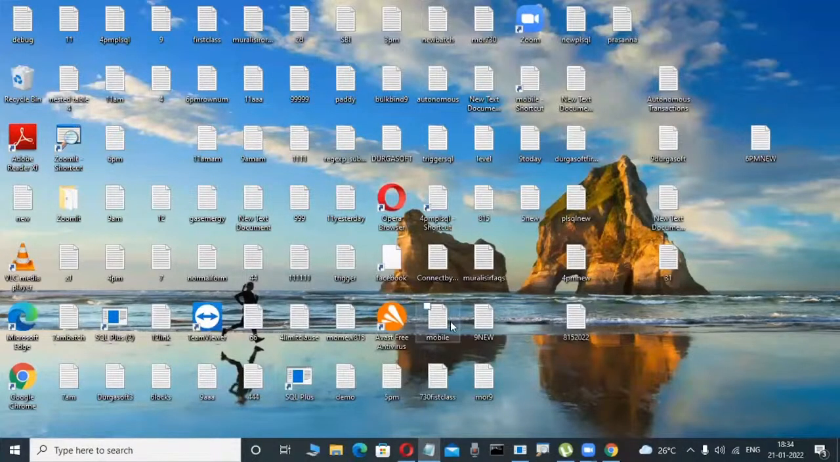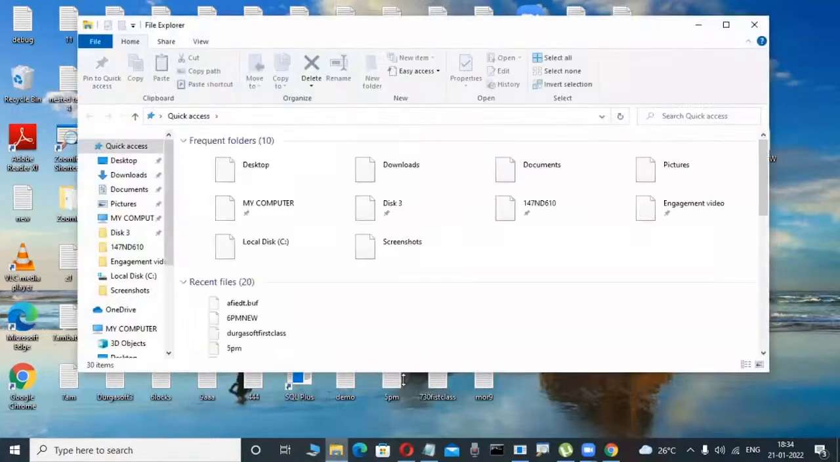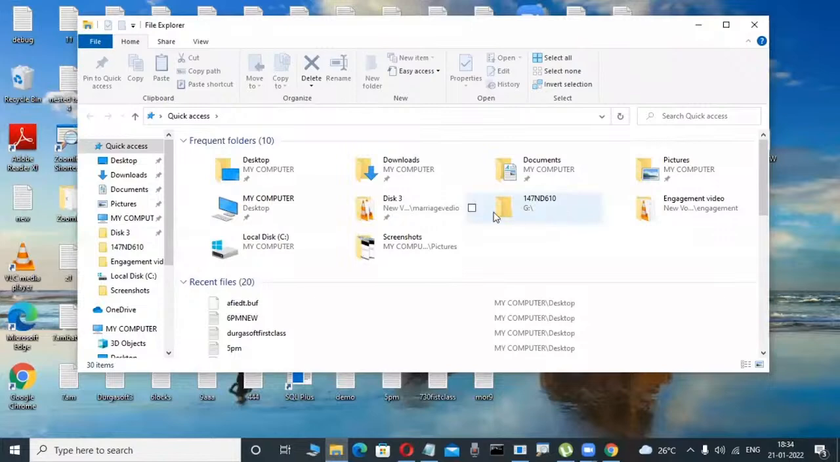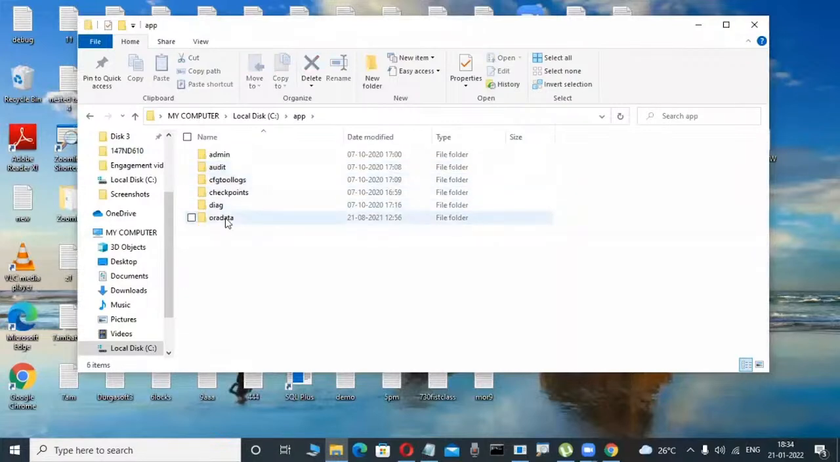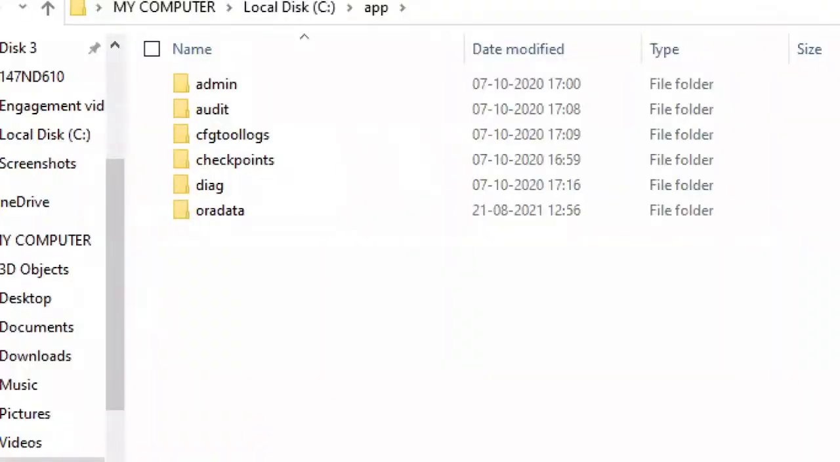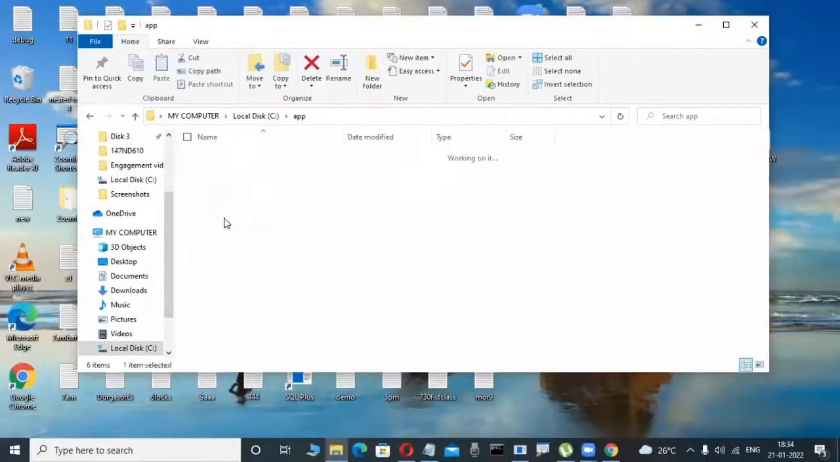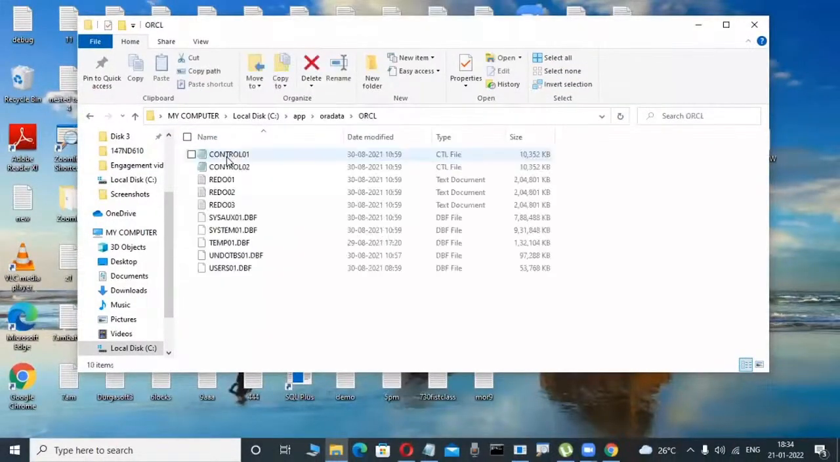Suppose a Windows operating system is there, where Oracle is already installed. In that location, I try to view, for example, C colon, where the Oracle is there. Those are all directories, folders: Oracle, Oradata, ORCL. I'm only observing. In the C drive, I installed my Oracle software.